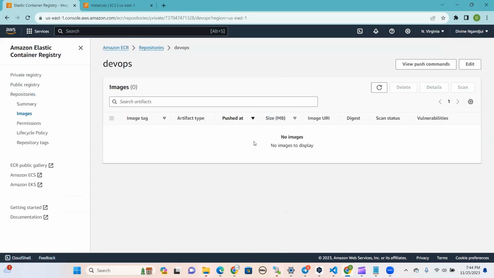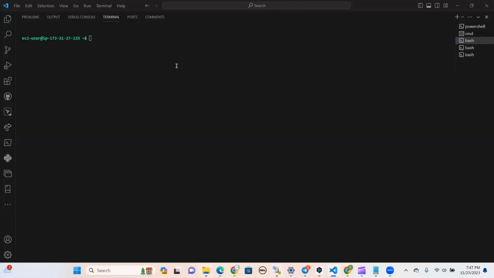Okay, we created the repository in ECR. If I enter here, you see we don't have any image stored in our repository yet, but we will have it in a few minutes. So the next thing we have to do now is go to our EC2 instance and clone the project. Okay, here we are in our EC2. So we need to clone the repository.